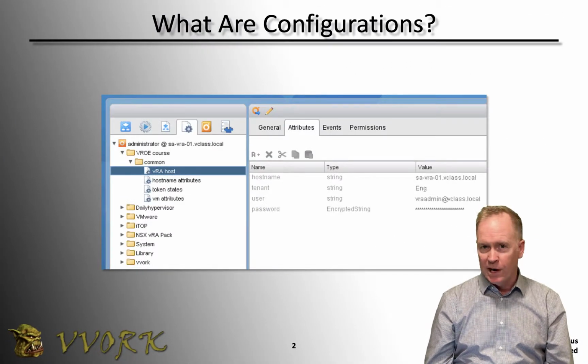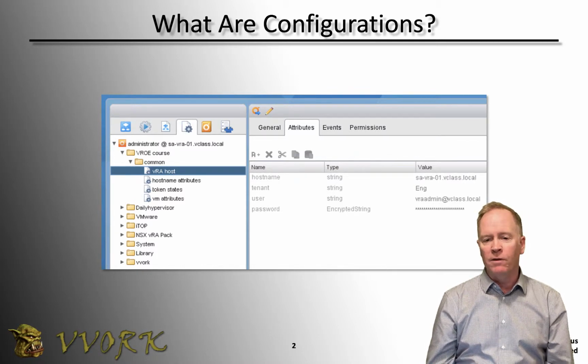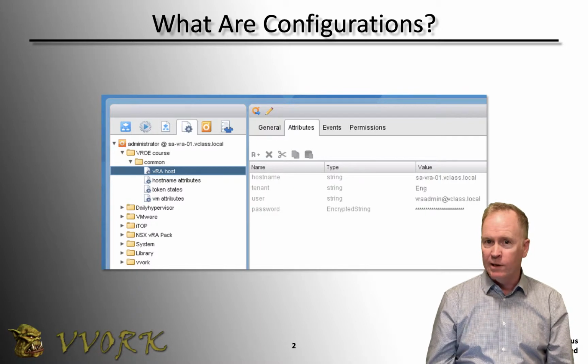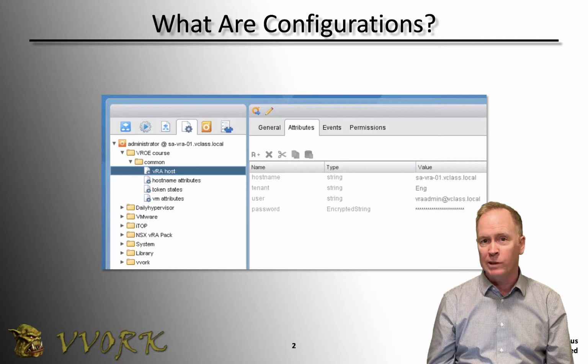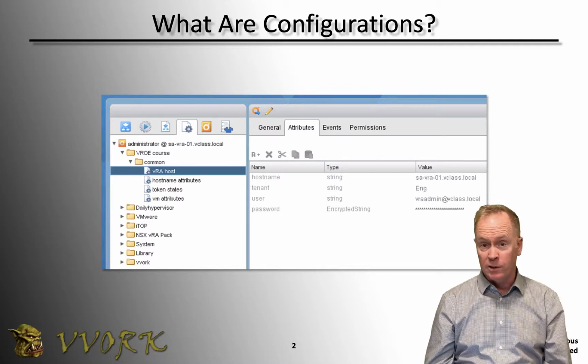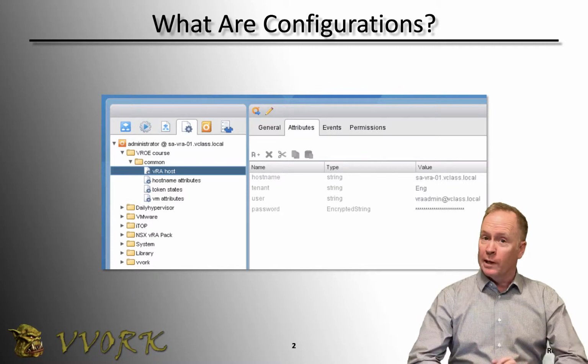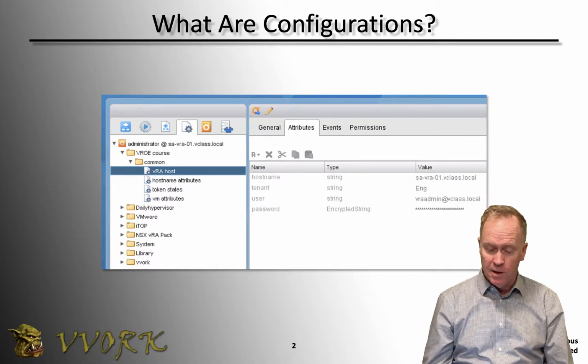So what are configuration elements? To me, configuration elements provide a way of avoiding hard coding values in the attributes in our workflows. We'll find out here shortly why that's useful, but configurations provides a repository, a centralized repository where we can store attribute values. So before we get going, a little bit of terminology here.